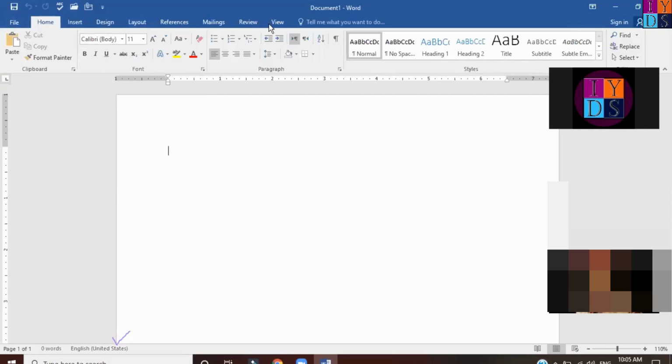Look, this is the ribbon. Word uses a tabbed ribbon system instead of traditional menus. The ribbon contains multiple tabs. As you can see, there are multiple tabs over there: File, Home, Design, Layout, References, Mailings, and many more. Each tab contains several groups of related commands.